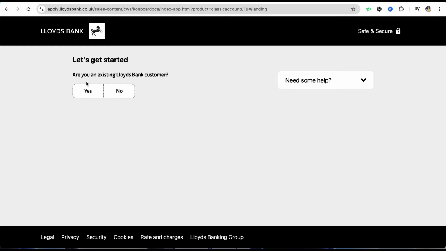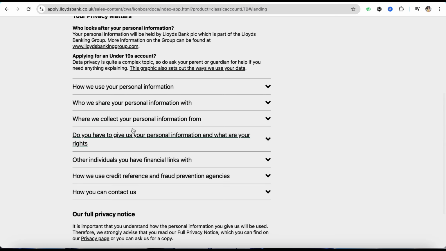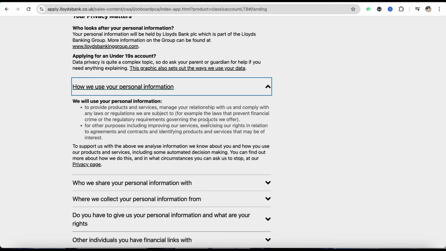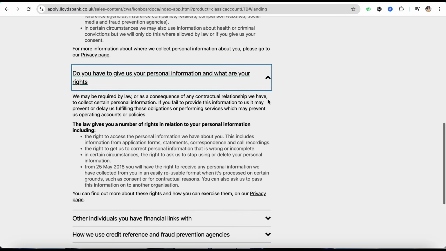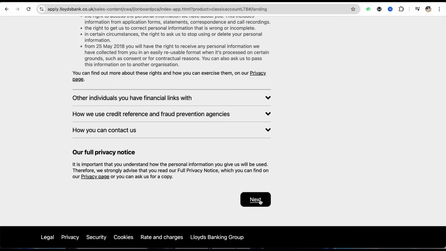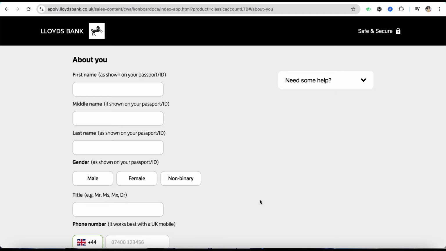It is asking whether you are an existing Lloyds bank account customer or not. So select all this information and make sure you're filling it in correctly. You also have the privacy, terms and policy related to the Lloyds bank account. If you click on this menu icon, the article will expand and you can read more information about it. Simply click on next after reading it all.